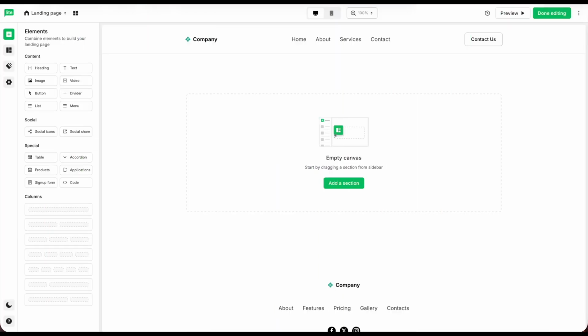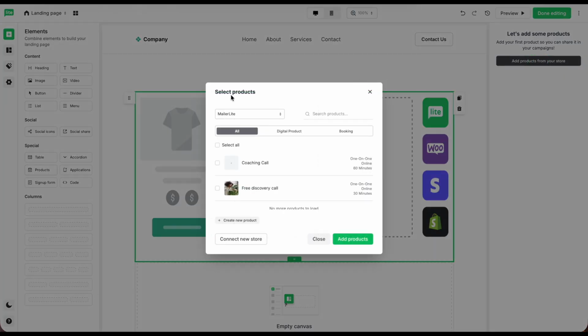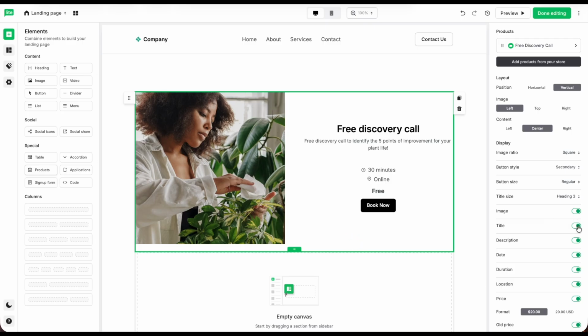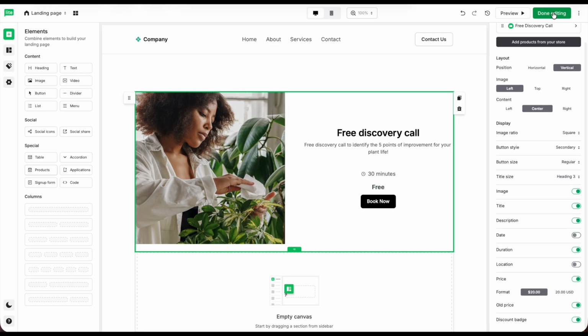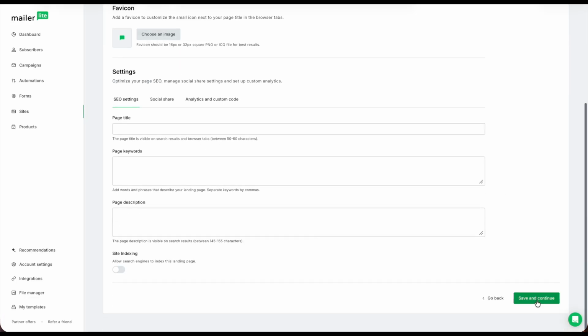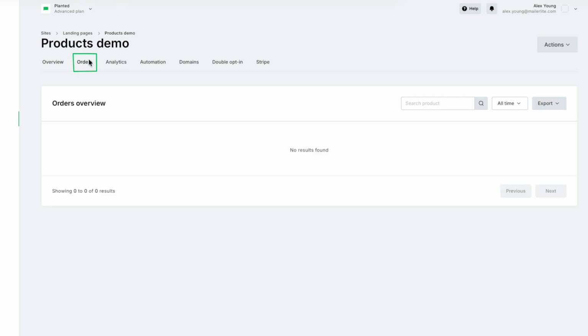We'll start in the landing page builder. On the left, drag in the Products block from the Special section. Then, just as within the campaign builder, select Add Products from your store, make sure your store is selected, and then select your product, and then select Add Products. From there, once again, select how you'd like the block to display, and once you're finished, continue editing as you normally would, and then hit Done Editing. Any bookings that you receive through the landing page will show up on the Orders tab on the landing page details.